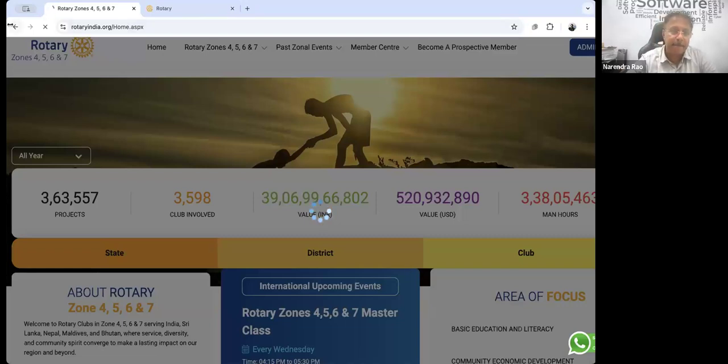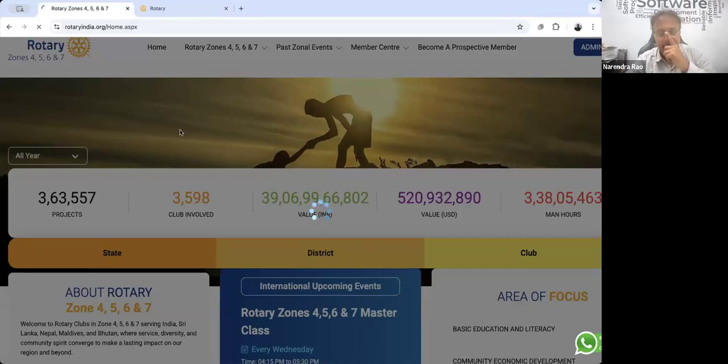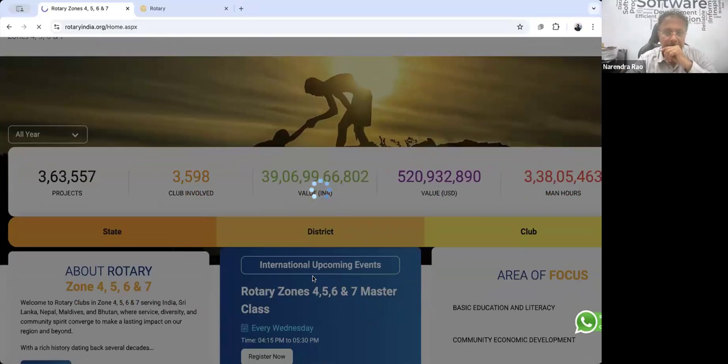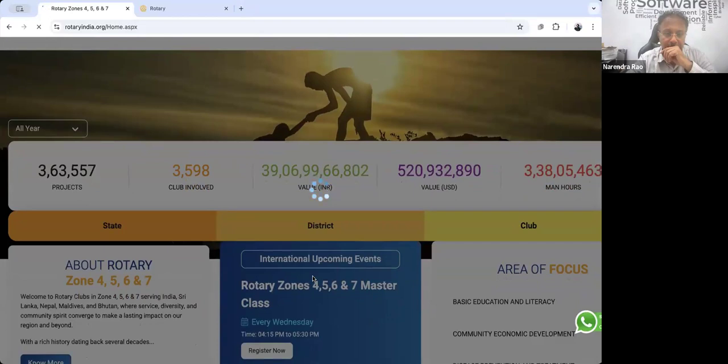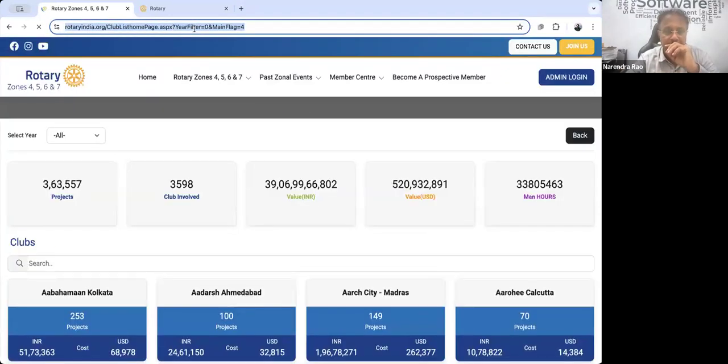Just give me a second. Looks like the internet is a bit slow. So here you will be able to search a specific club and get the information.